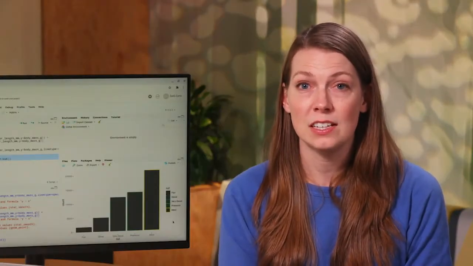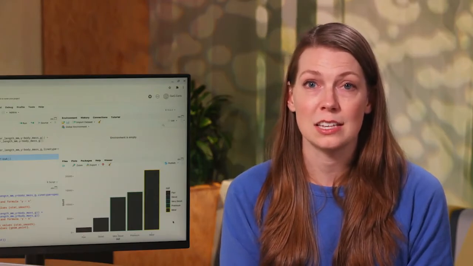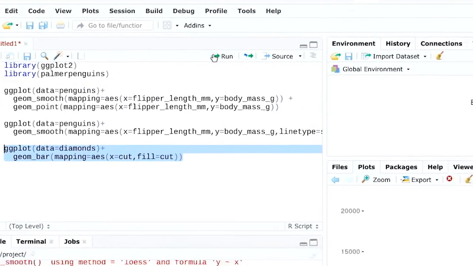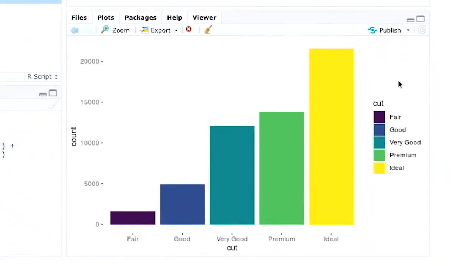We can use the fill aesthetic to add color to the inside of each bar. In our code, we put fill equals cut in place of color equals cut. R automatically chooses the colors and supplies a legend. That looks great. I really enjoy using the fill aesthetic.